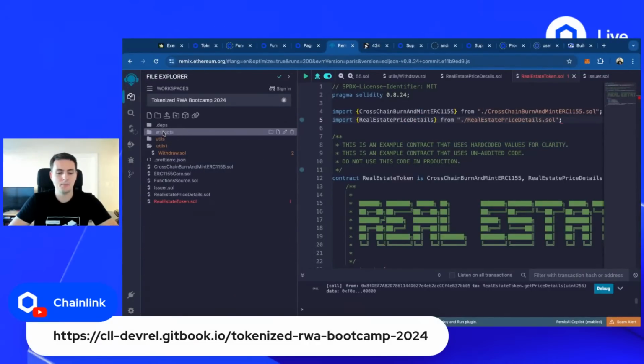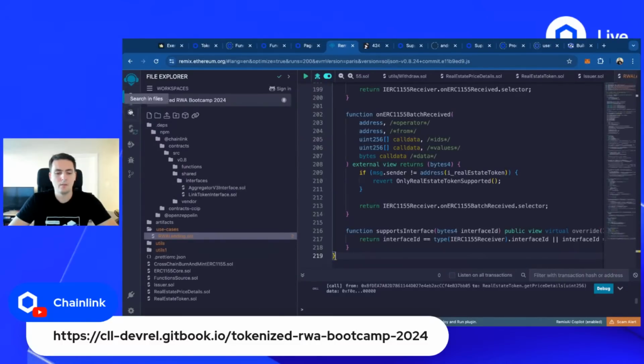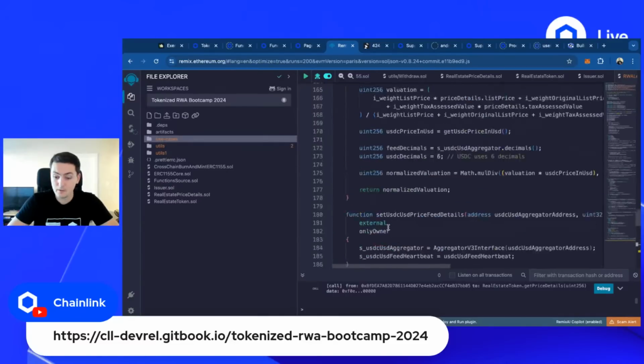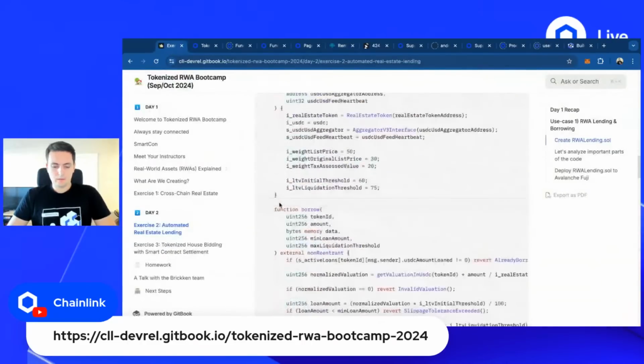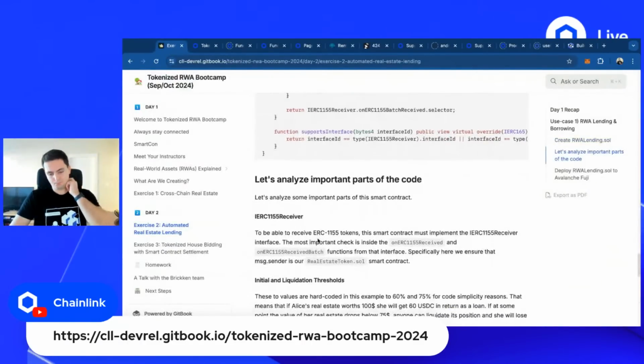So, okay, I'm gonna collapse all this stuff, and I'm gonna create a new folder called use cases, and inside that folder, RWAlending.sol. I'm gonna paste this code and I'm gonna quickly walk you through it, function by function, actually. So let's see what we're first gonna cover. Receiver. Okay, cool.